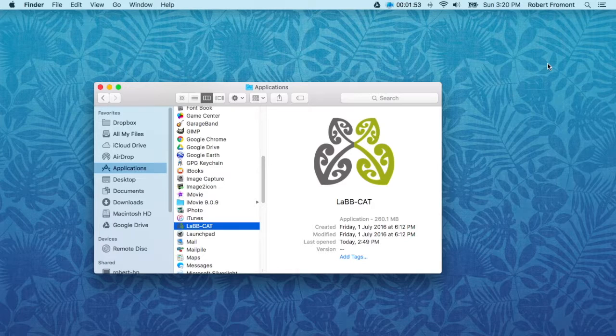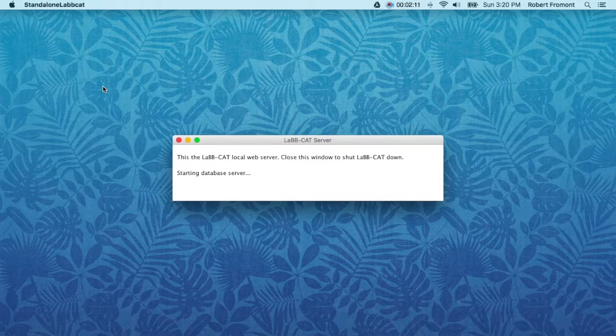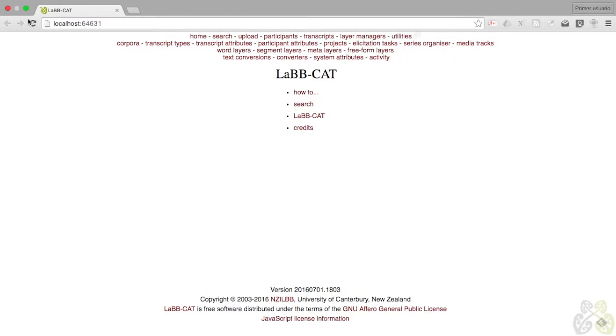Now, the first thing we have to do is start up LaBB-CAT if we haven't already got it running. On Windows systems, there'll be a LaBB-CAT icon in your Start menu. On Macintosh systems, the LaBB-CAT icon is in the Applications folder, which you need to double-click to start up LaBB-CAT's mini web server. And once that's up and running, your web browser should open to the LaBB-CAT homepage. And here we are at LaBB-CAT.